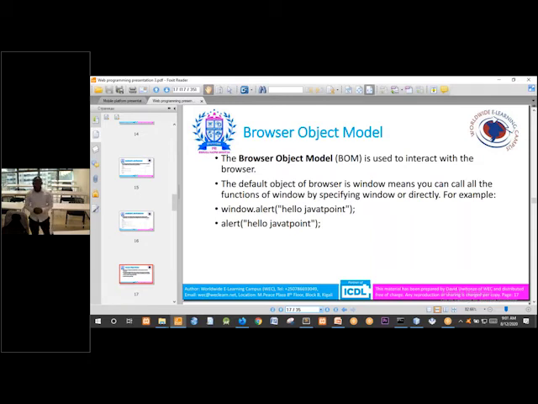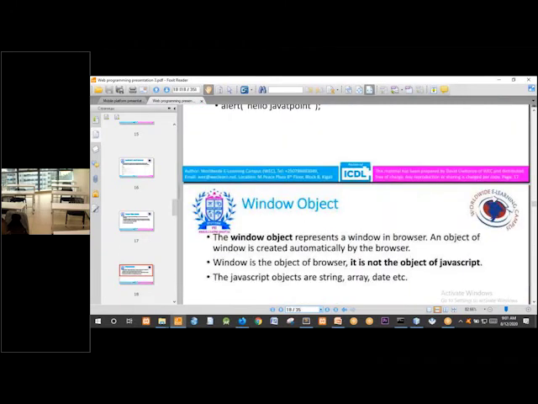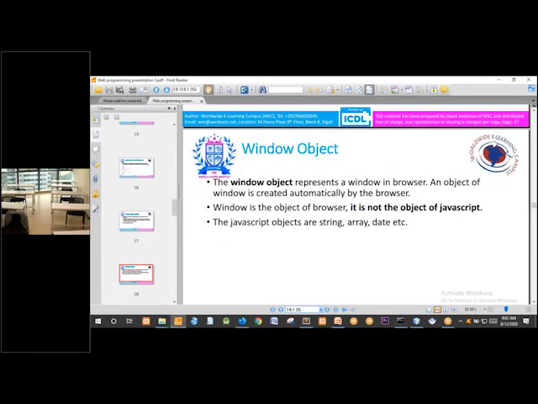For example, window.alert("Hello JavaScript") is the same as writing alert("Hello JavaScript"). We have seen that we used alert without the window dot. Because window is the default object of the browser, we don't need to put the window object whenever we need to use it.